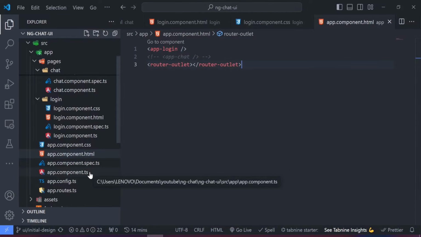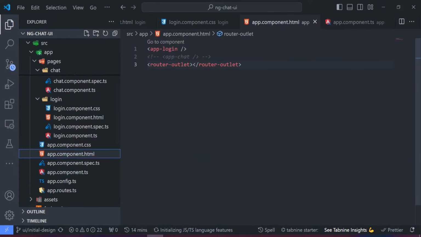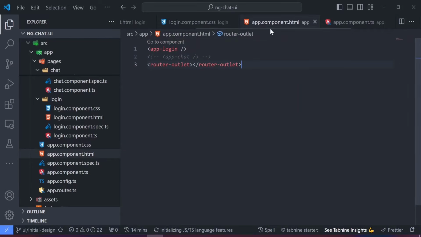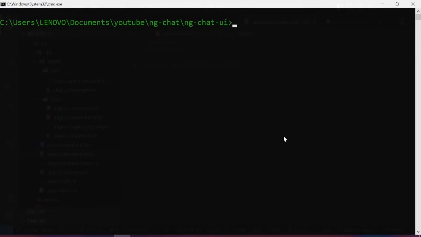Also, another thing you should take note of is in the app.component.ts file, because we are dealing with standalone components, which is also one of the new features in Angular, we need to import each component we reference in our templates. For instance, we are trying to reference the app-login and the app-chat. That means we need to import them within the imports array, which we have right here. Now that that is clarified, what I'm going to try to do is to compile the code, and then let's see how it displays on the browser.